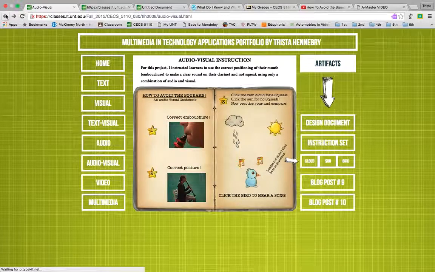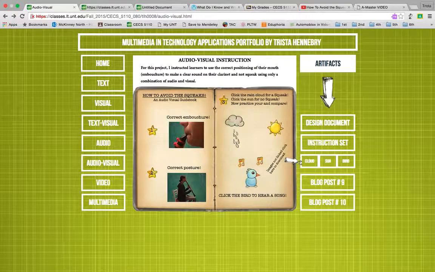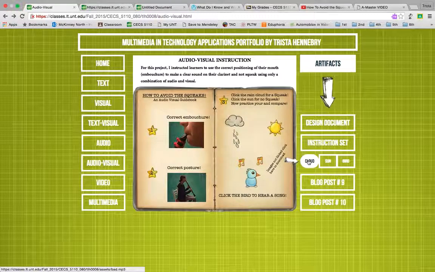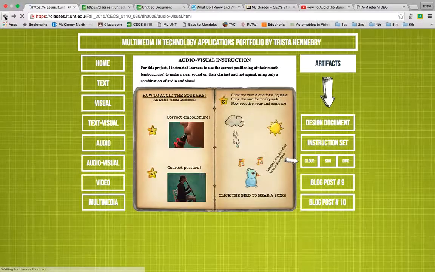But I had a hard time getting the sound embedded in Muse because it has those large audio file things. So I went ahead and just attached them here on the side, and it actually just downloads the file or plays it, I guess in this case.